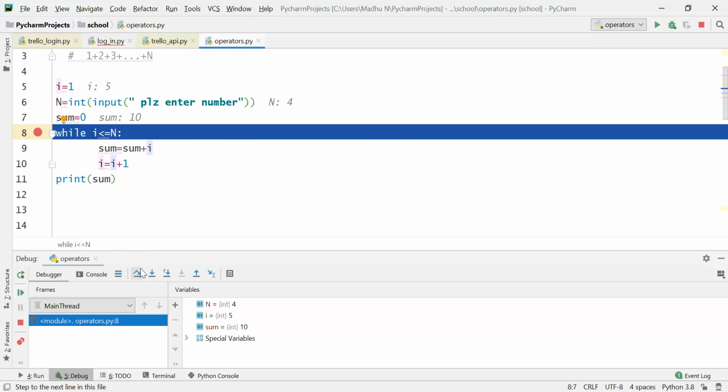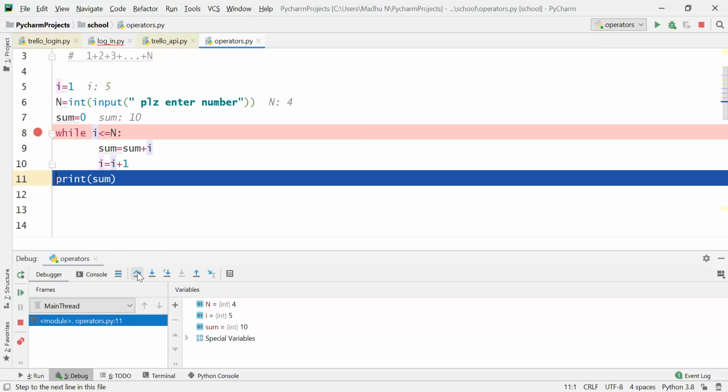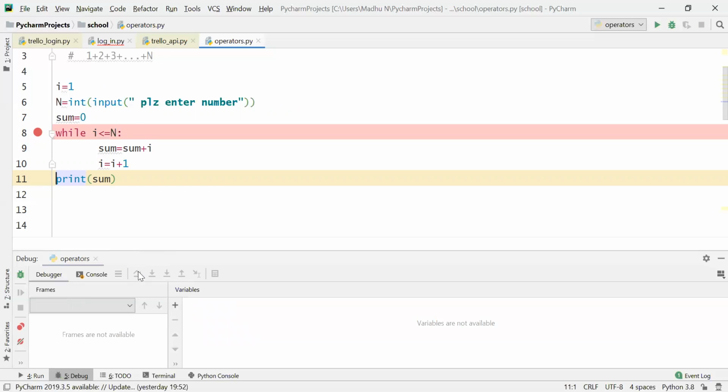So when I ask to go for the next line, it will go for the next line. That means without executing the ninth and 10th statement, it directly reaches the 11th statement. And since this is my last statement, when I ask to go to the next statement, it will close the session. That's all. In this way, while works.